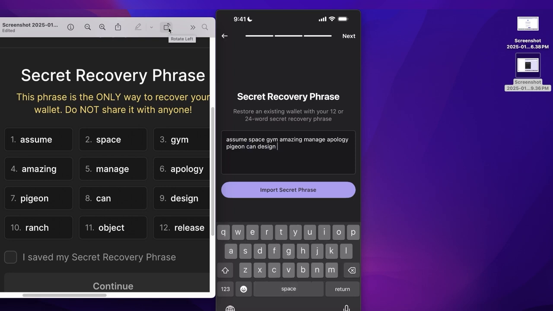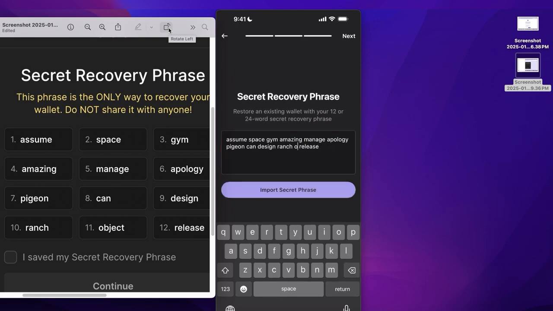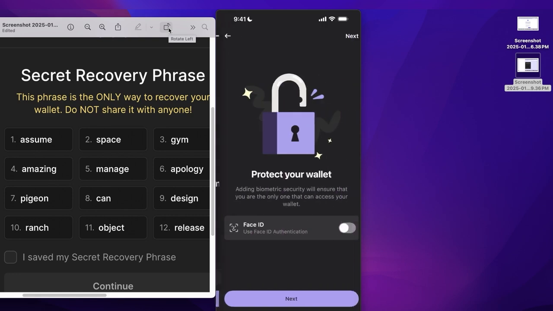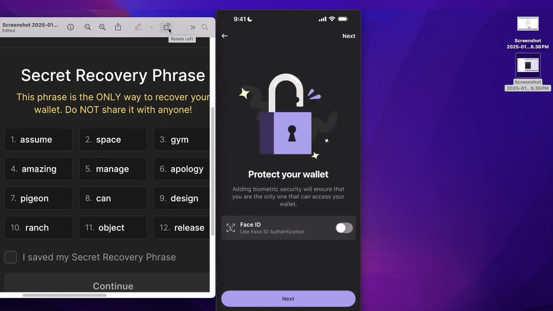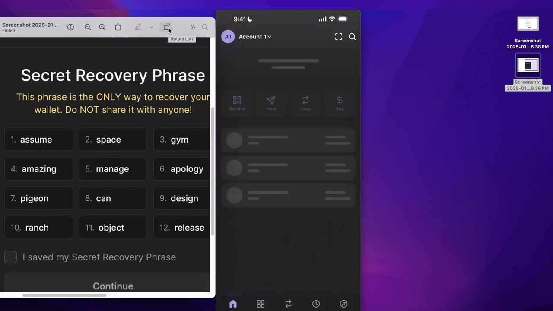And design, range, object, and release. Then I'm going to click on, okay, it's not object, it's object. I forgot to correct my own typo here. Once I've done that, you guys can see it's importing my account. Now I can click on continue. Once I click on continue, it may or may not ask my password. It's asking me if I want to enable Face ID. I don't, so I'm going to proceed. And then I'm going to click on get started.